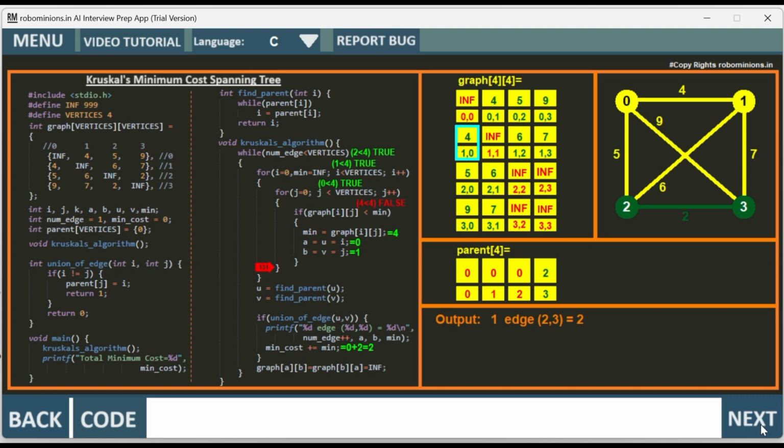J is incremented to 1 now. 1 less than 4 is true, goes inside the for loop. We have graph of 1 comma 1 is infinity. So infinity less than 4 is false. Again j is incremented to 2 now. It will go to 6. So 1 comma 2 is 6. 6 less than 4 is false. J is incremented to 3 now. So 1 comma 3 is 7. 7 less than 4 is false. J is incremented to 4. So 4 less than 4 is false.